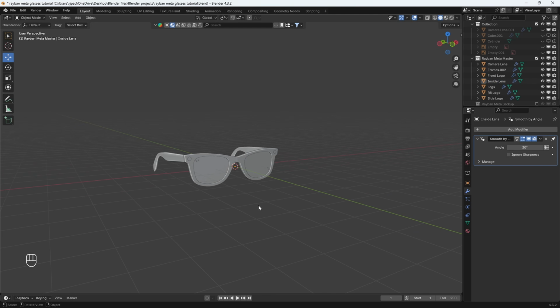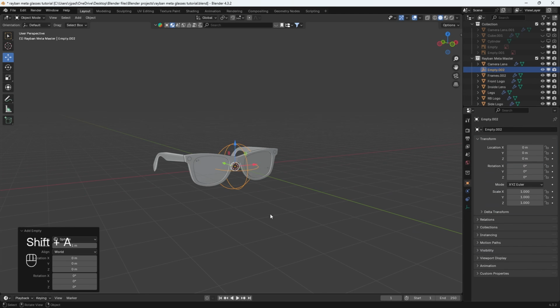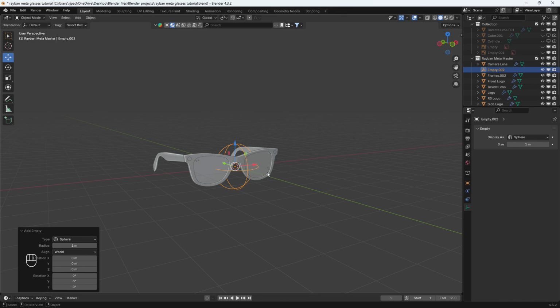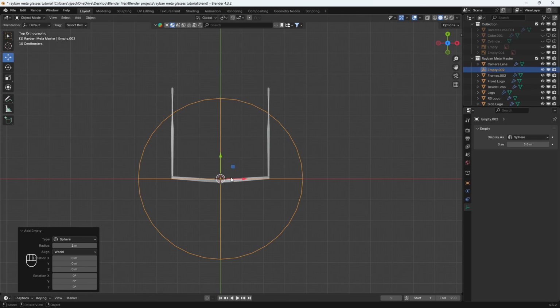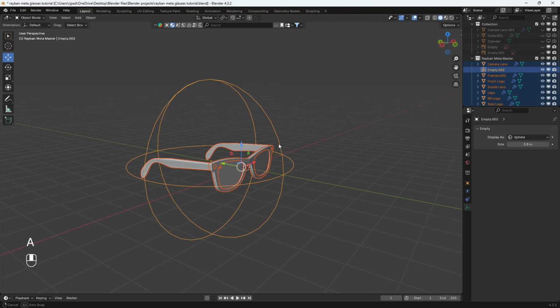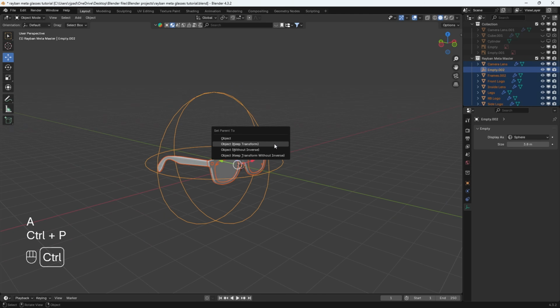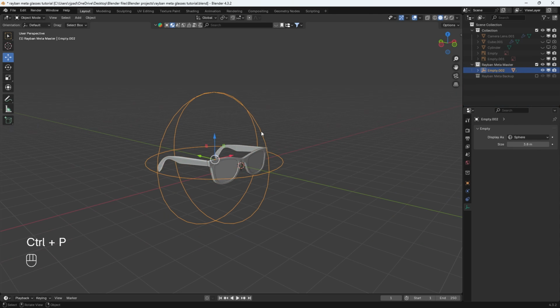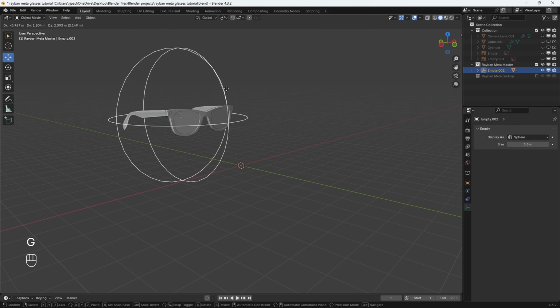All right, now we can move on to the animation portion. Let's do Shift A. We'll add in an empty sphere. I'm going to attach everything to this sphere. So let's make this big. Top view, we'll move it towards the middle. Then hit A to select everything. We can do Control P on our keyboard and parent to the object. So now this will control everything.